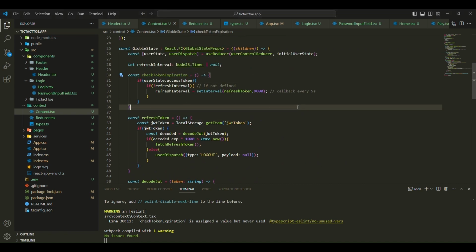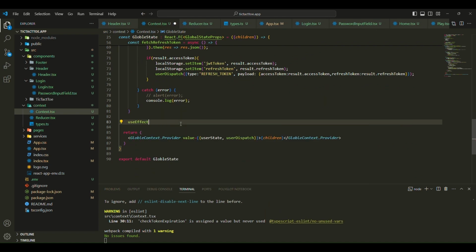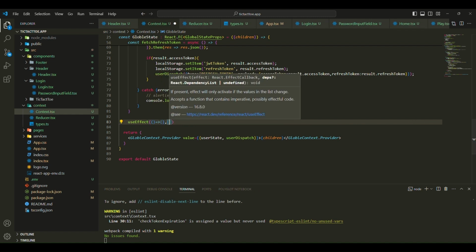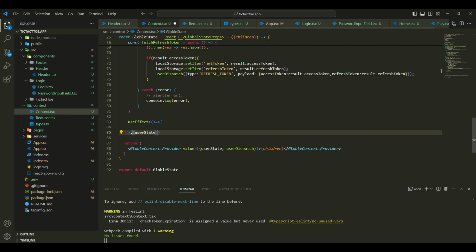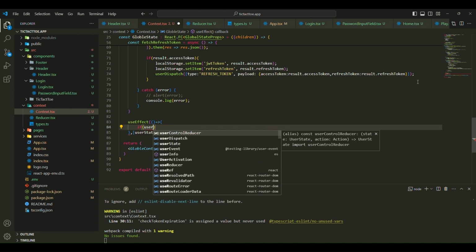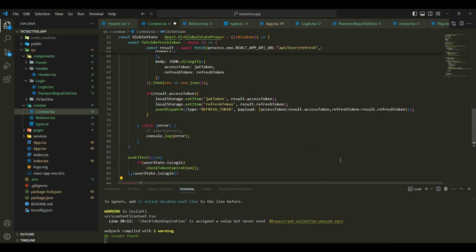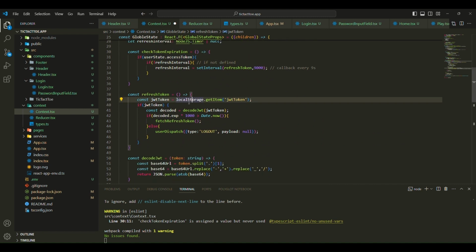Start the refresh token timer to fetch the refresh endpoint when the user login is successful. Use the useEffect React hook to watch for changes in the isLogin property of the user state. When the user logs in, isLogin becomes true. The checkTokenExpiration function is called to start checking the token expiration. The dependency array, userState.isLogin, ensures that this effect runs only when isLogin changes, preventing unnecessary calls to checkTokenExpiration function. This function will start the refresh token callback function every 9 seconds.